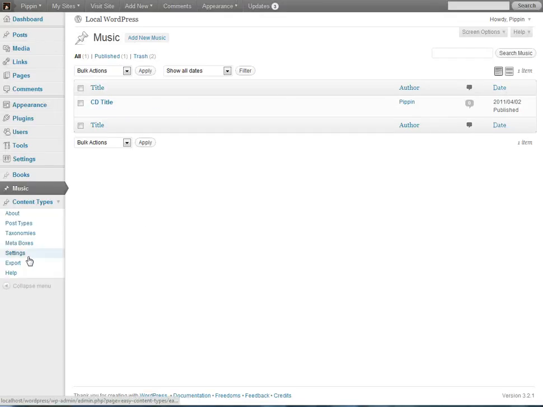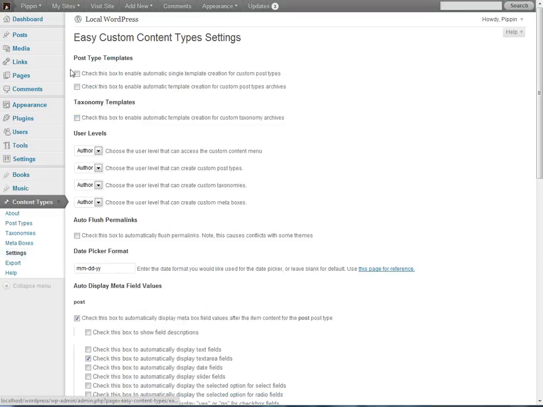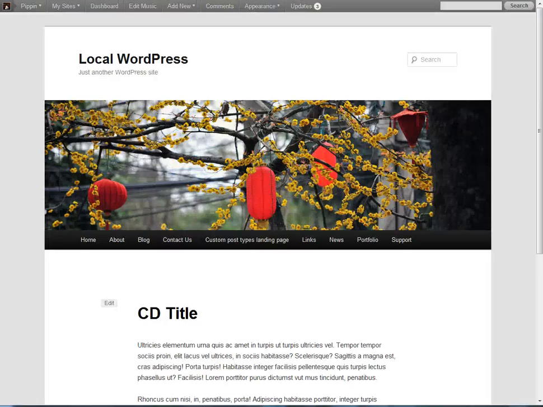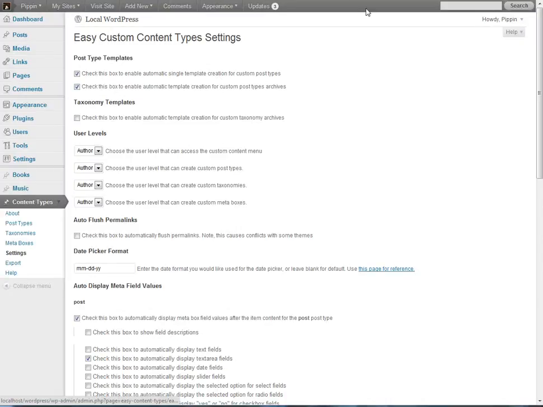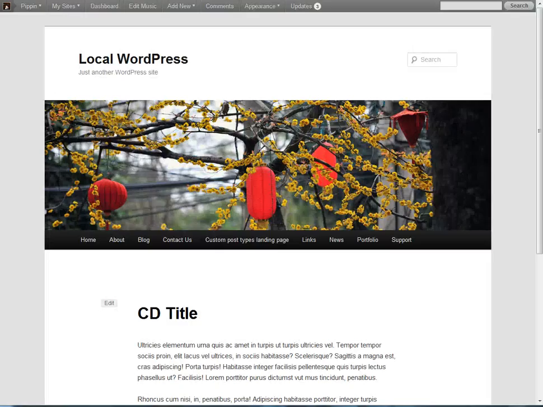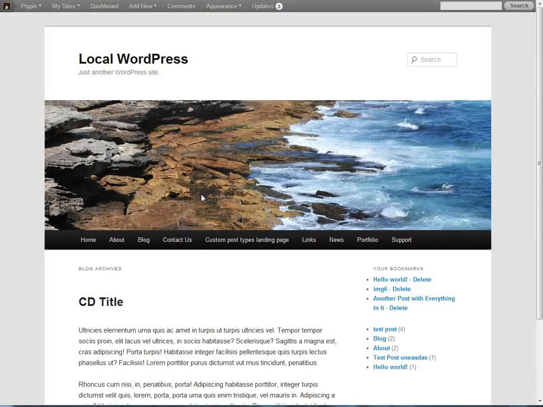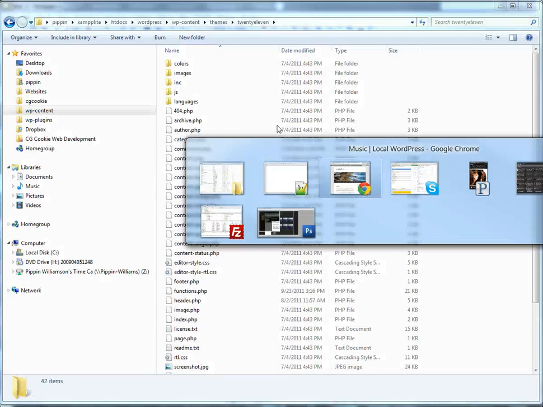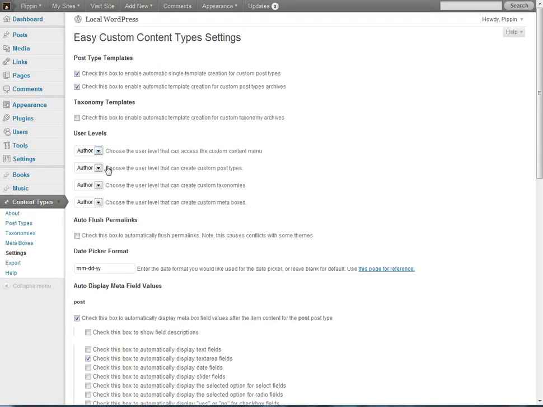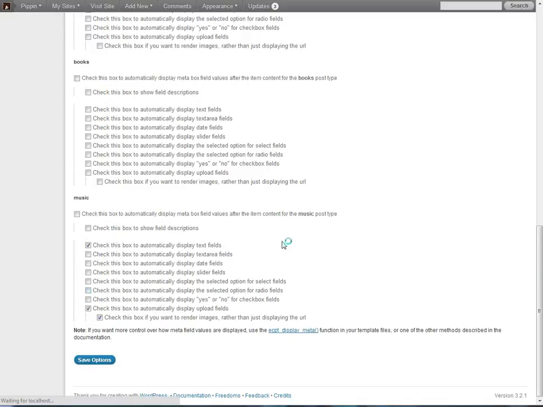Well, we have a setting in the Easy Content Type settings for post type templates, so that we can automatically create templates based off of the existing theme templates for the single post pages, which this is a single post page, and the post type archives. And in this case, the post type archive is this. So here's our post type archive. I've checked these two options over here, and I'm just going to hit Save Changes.